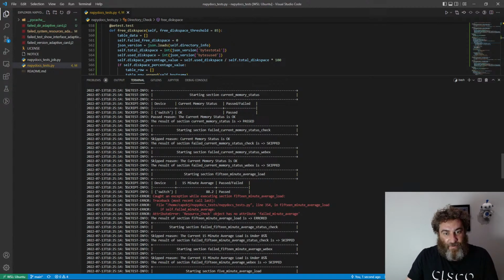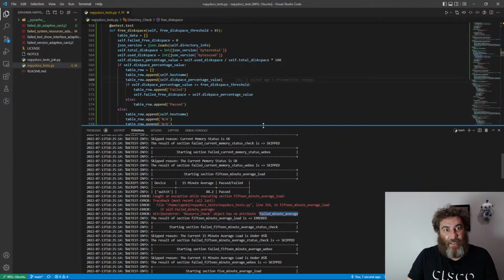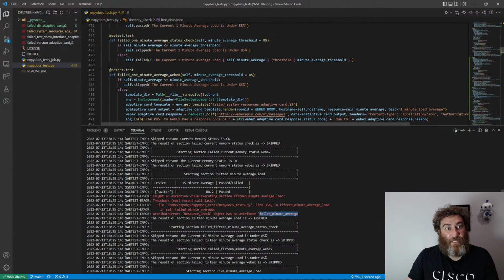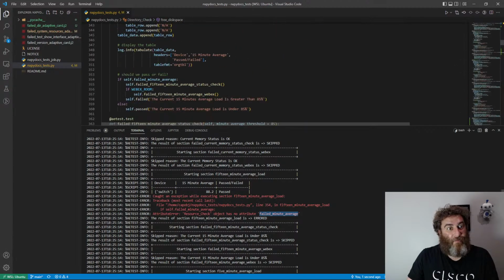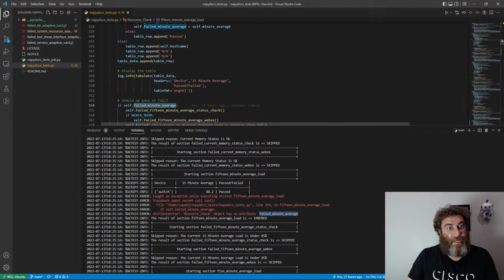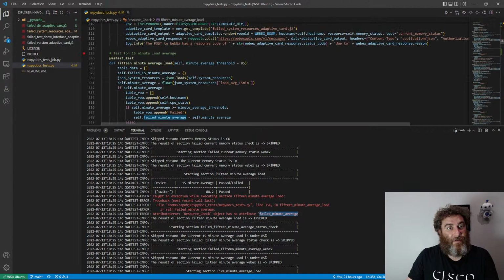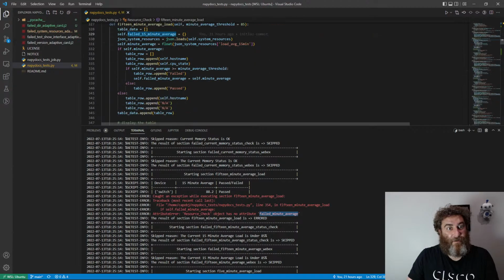15-minute average load. Failed minute average. So this is something else entirely. This is from a previous test. Line 354. Let's just fix it. I'm not going to ignore that. Line 354, if failed minute average, it should be 15-minute average here.